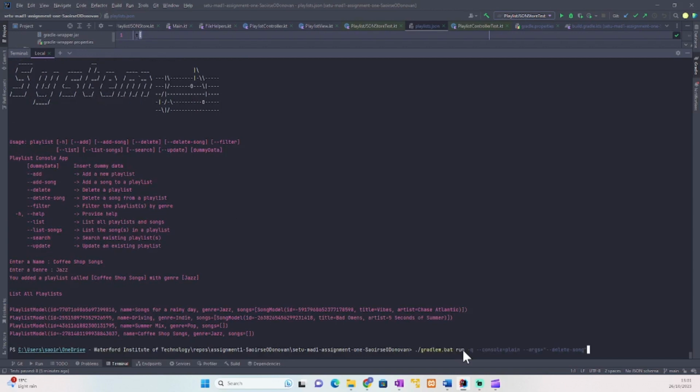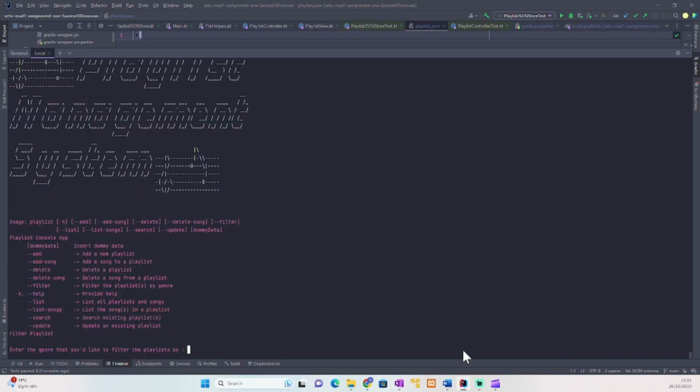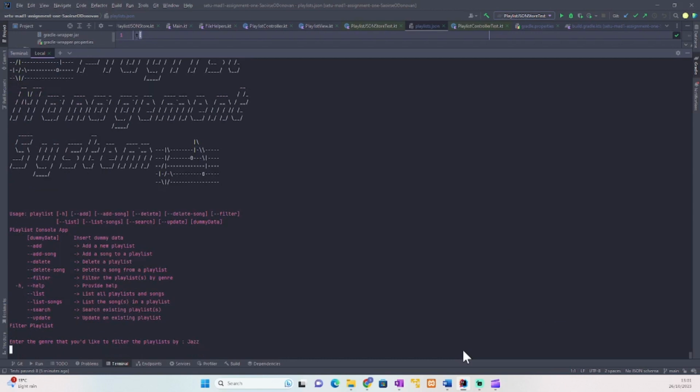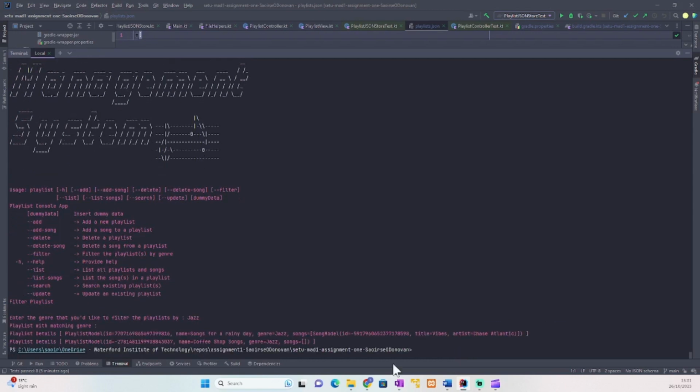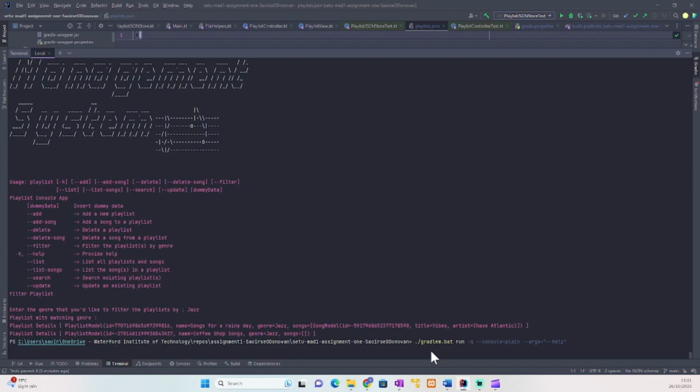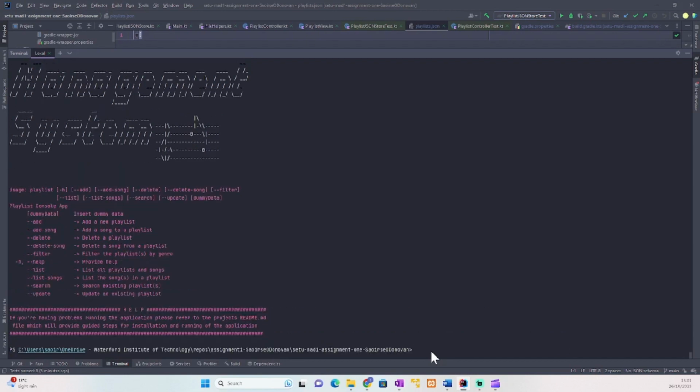Now when I run the filter option with this, I should be able to filter my playlists by the genre of jazz, and the case isn't important here. Yep, and it prints out the 2 playlists that exist with the genre of jazz. The next one, I'll show the help option, which is just going to print out a string which lets the user know that if they want additional support with the steps for installing or running the application, they can find all of that in the README.